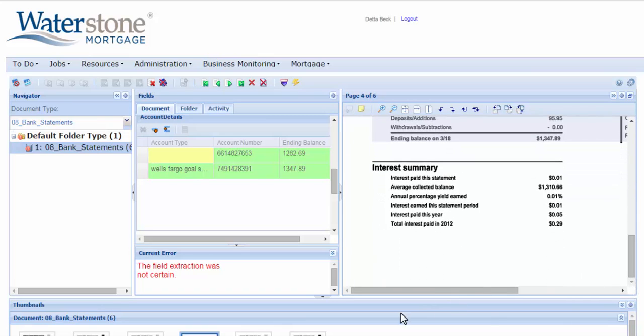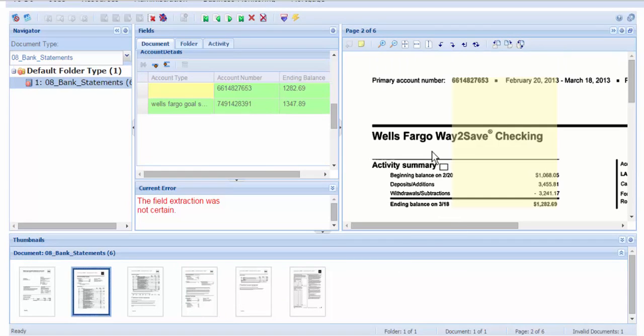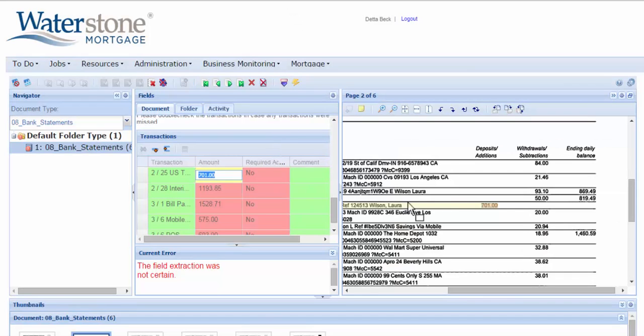So we'll keep going. And if you look at the bottom of this page, there's pages, so we can click on a page to bring up a different page. And there's what we're looking for, Wells Fargo way to save checking. So we're going to highlight that. And you can see it had an area that it was trying to highlight. So that accepted, and now it's moved on, and it's actually identifying large deposits.